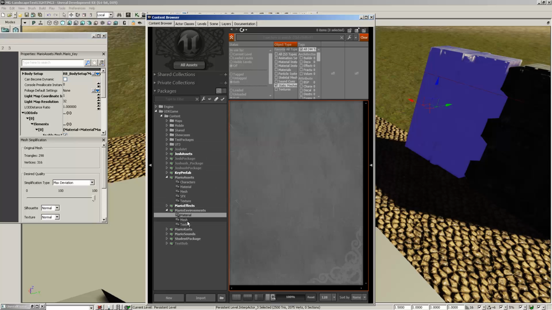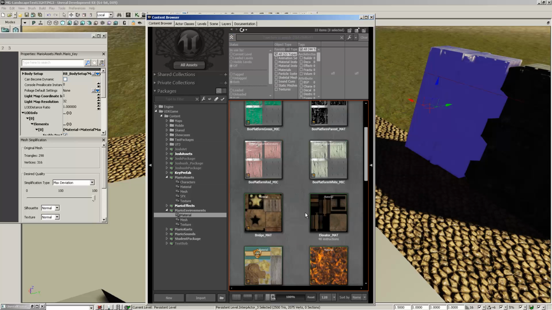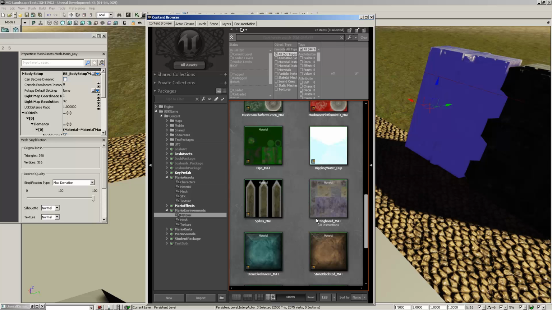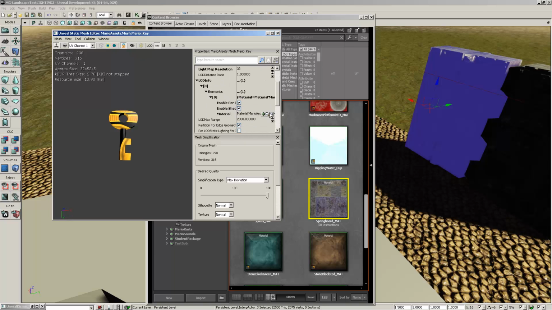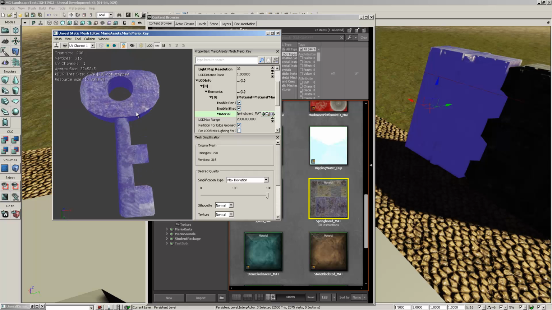Let's see here. Find one that's, I'll just slam the springboard material on it real quick. If you ever need to do that, just in the body setup of the static mesh actor, we can open up LOD info, the elements, and just scroll down, keep opening that up till we find the material. And let's see here. That looks a little bit more key-like. All right.